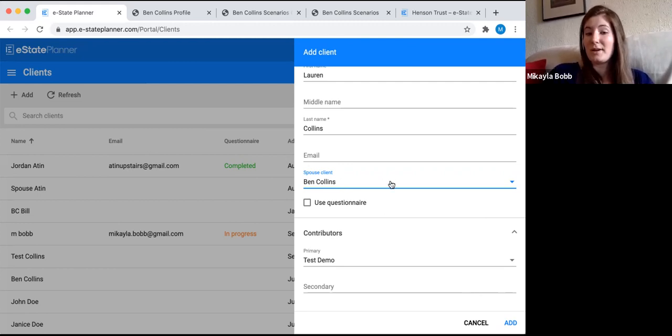So you can only do this spouse client function when you're adding the second spouse to the system, because the first spouse needs to be in the system in order for you to choose them from the drop-down list. So only when you're adding the second spouse.